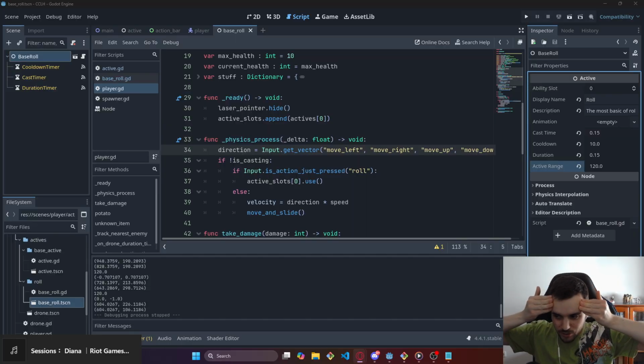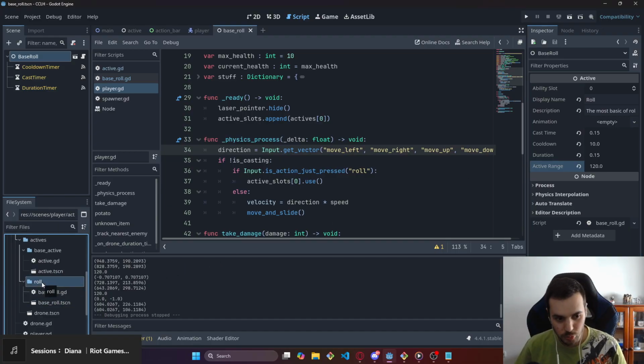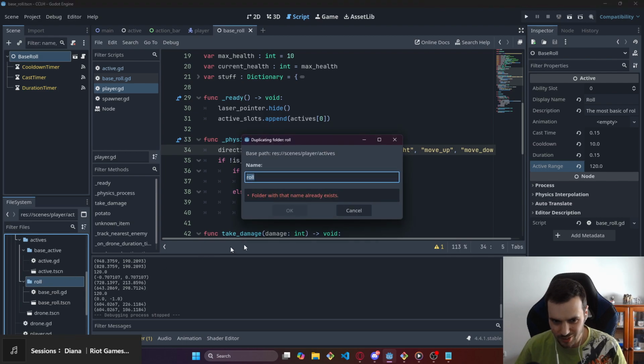Feels daunting to do everything, but once you start, everything just flows. So let's say I duplicate this. Can I do that? Duplicating folder. Name.